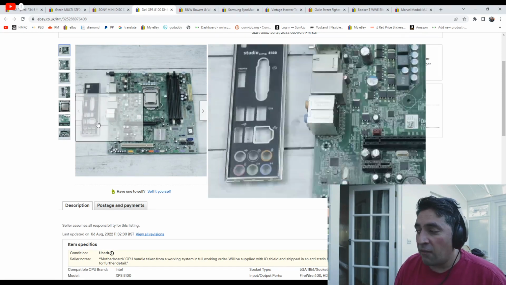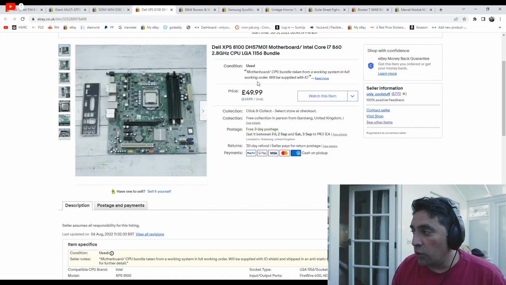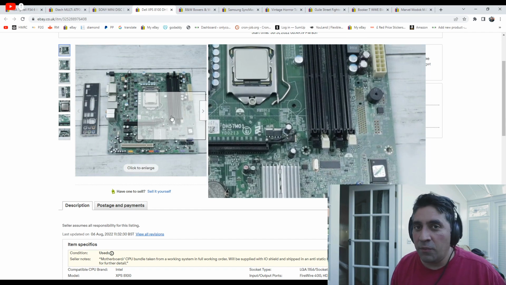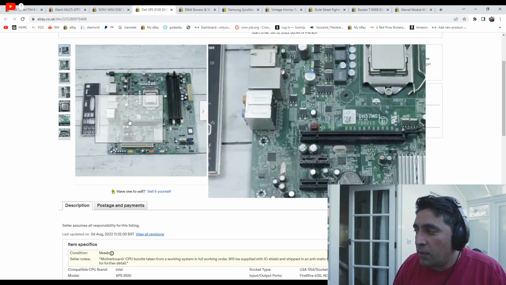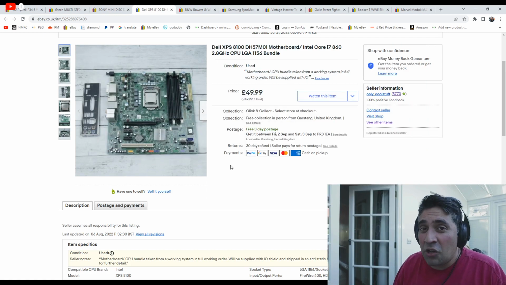I do crucially have the I/O shield. That is important if someone wants to install the motherboard into a computer. That is like the back plate for your motherboard. I got this from a working PC. I took it out because the PC itself, to sell it in one go, it's just not worth it. I've taken the RAM out and I've sold this for 50 quid. So really pleased with that. It cost me next to nothing, guys.